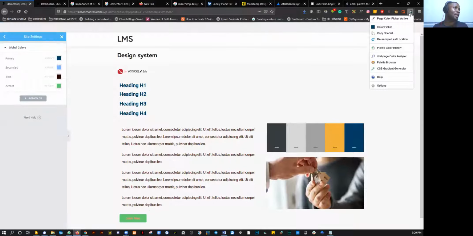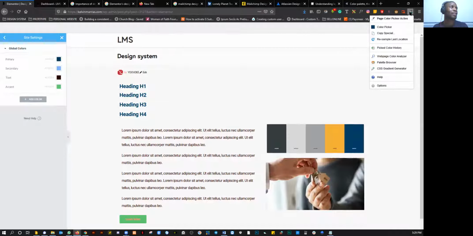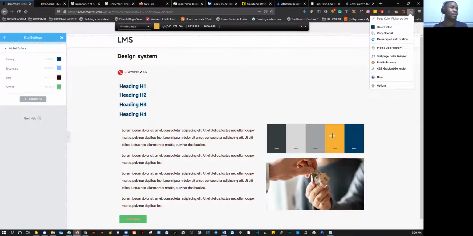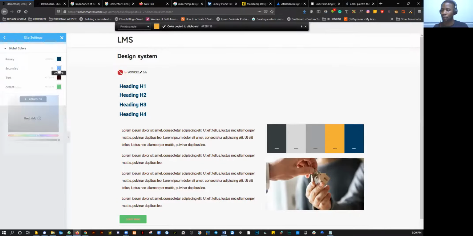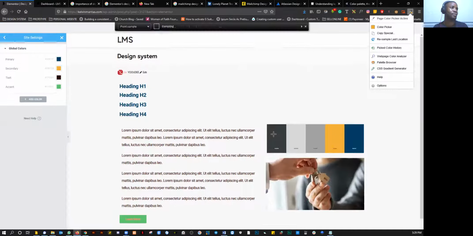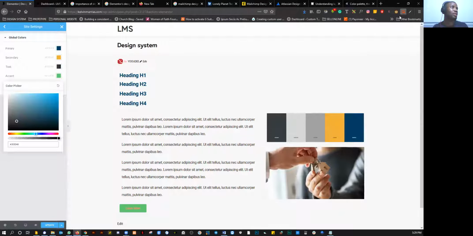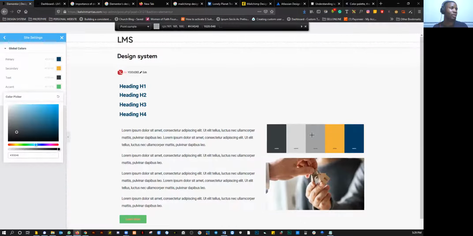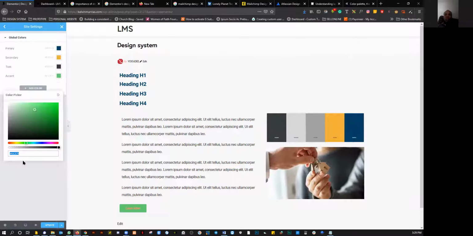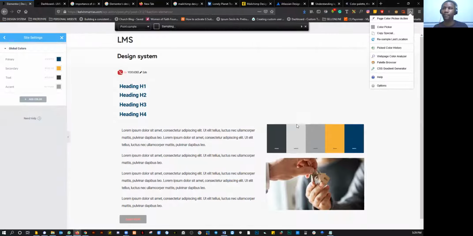I'm using the color picker add-on for the Mozilla browser to pick my colors. The color picker helps you sample colors from any website you are on. You see how easy it makes it. So you can sample color from any website whose color scheme you like. I'm going to add the last color, which is gray.